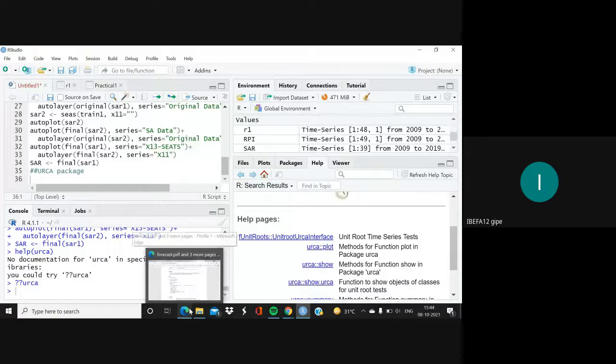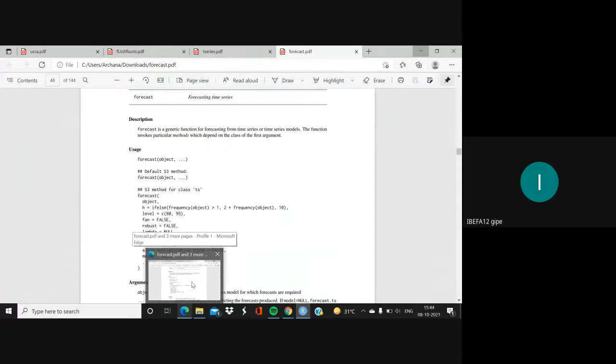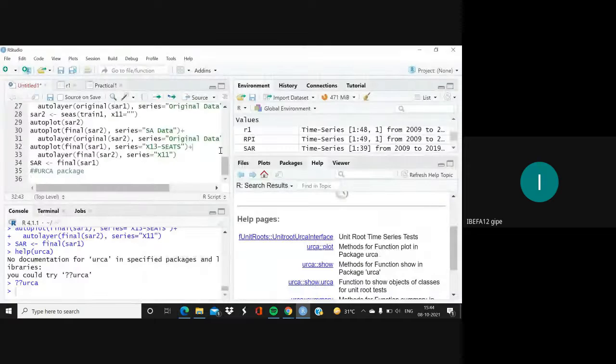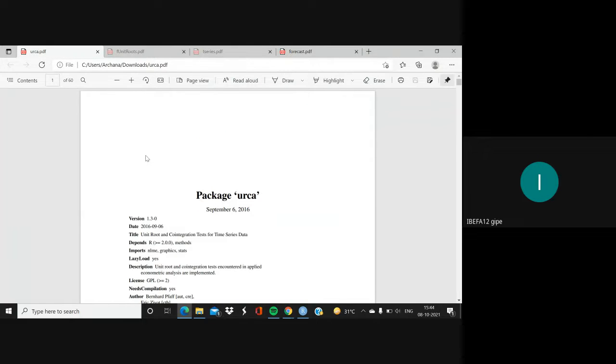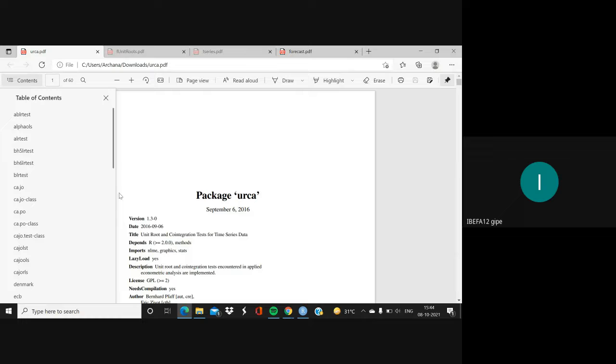Now, generally, what I used to do earlier, and I still prefer to do, is I download the PDF. Okay, so if you just go to Google and type CRAN R package and the name of the package, for example, if you type URCA, you'll be able to go to the page for the package, and then I generally download it so that I can refer to it anytime I want. But you need not do that.